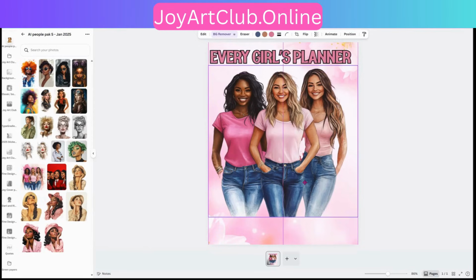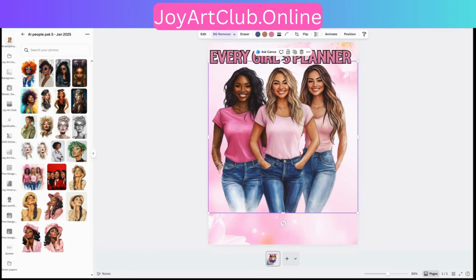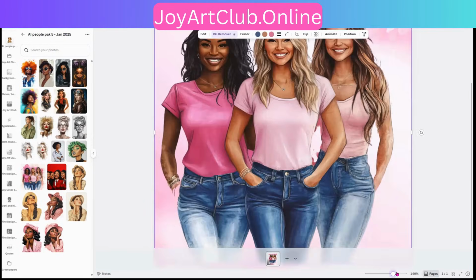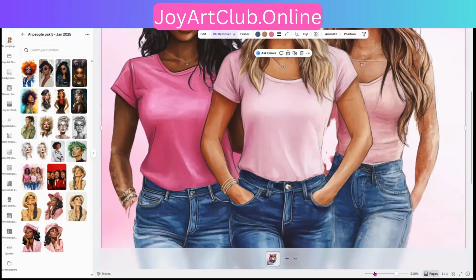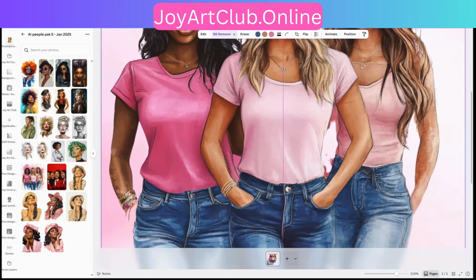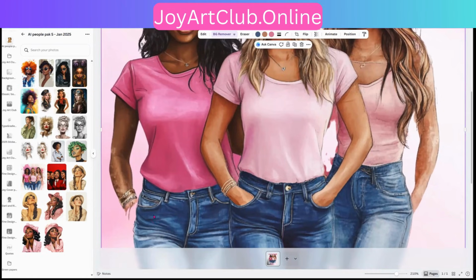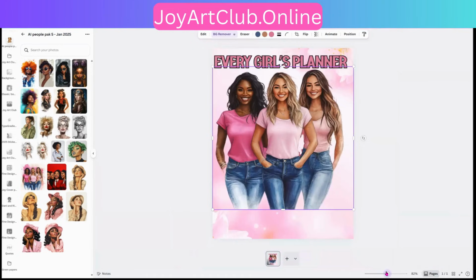And now what I'm going to do, because if you look closely, let me make this a little larger. Over here, right here, her arm, when I remove the background, it removes some of her arm. So we're going to fix that. We're going to kind of camouflage that.